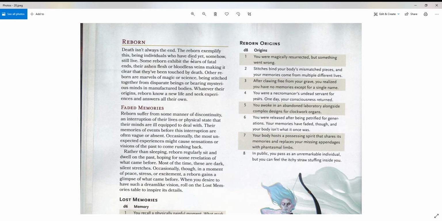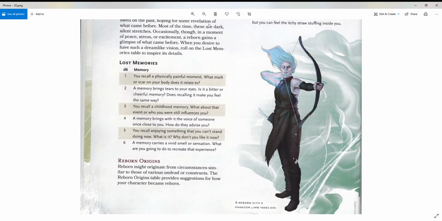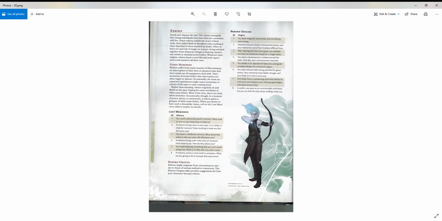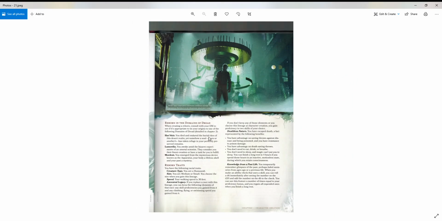Let's see. These individuals who have died somehow still live. So look at the reborn origins right here. They give you different options up here. You were magically resurrected, but something went wrong. So it looks like they give you some good, interesting ideas. You have a lot of lost memories maybe right here. And look at this individual, very pale in appearance.